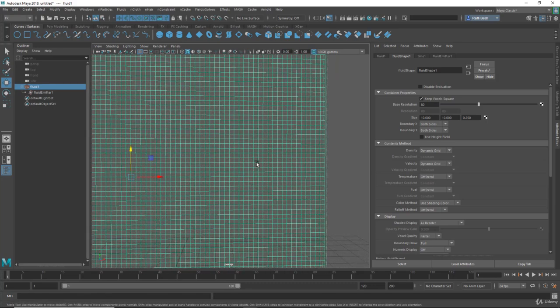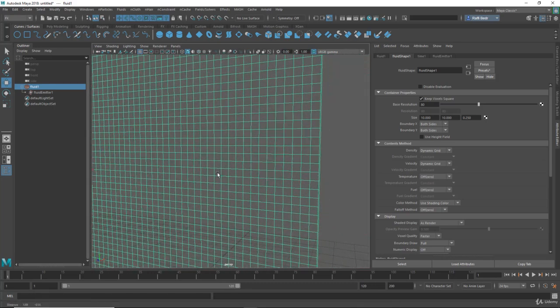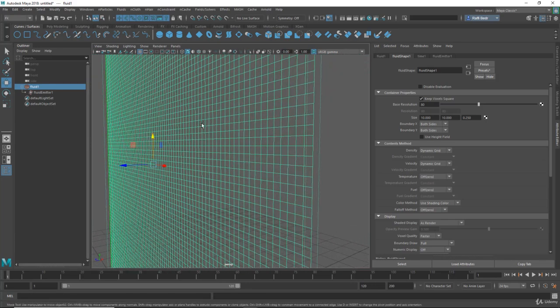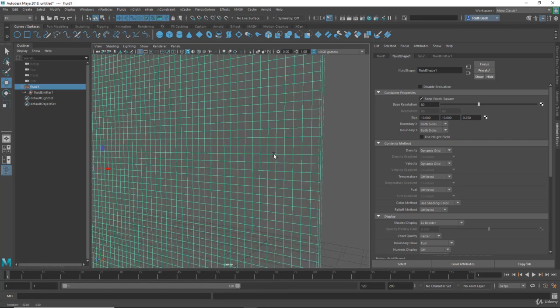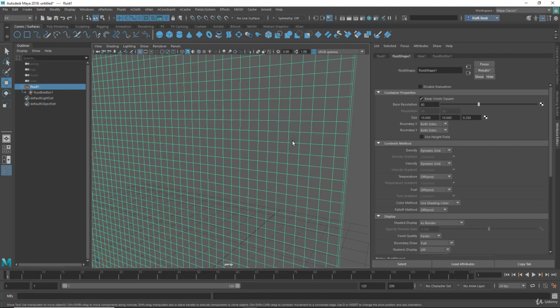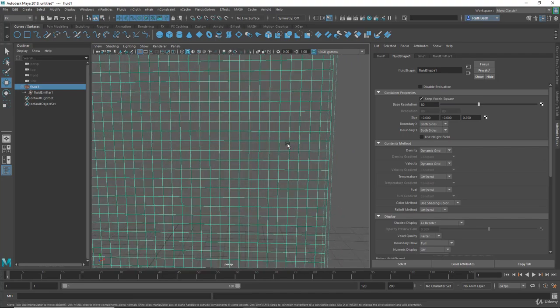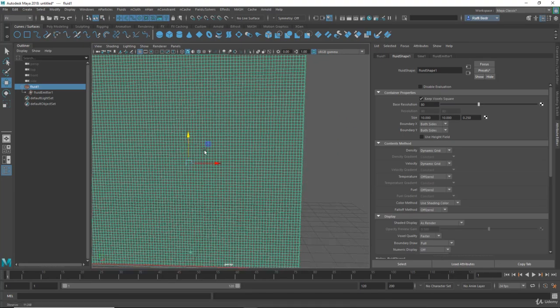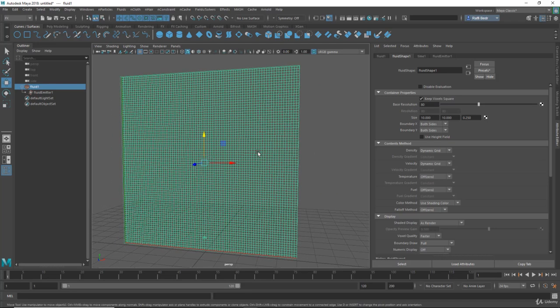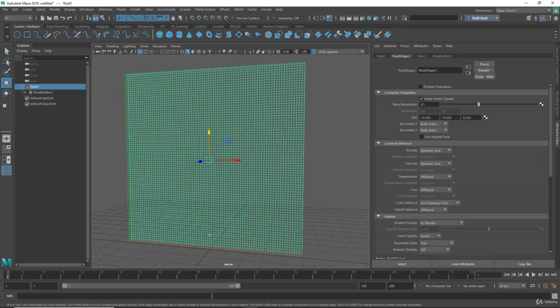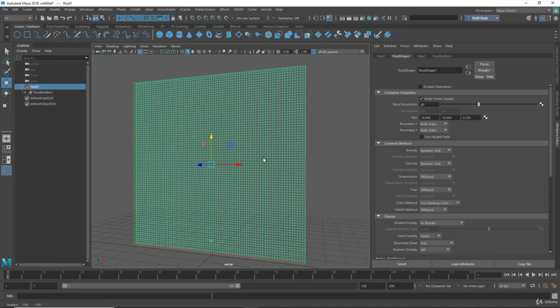Every square is called a voxel, and of course this is 2D, but when we are going to use the 3D container, you'll notice it's a box. So every box or square is called a voxel. And of course the more you increase the base resolution, the longer the simulation will take to calculate, so you need to be careful about that.